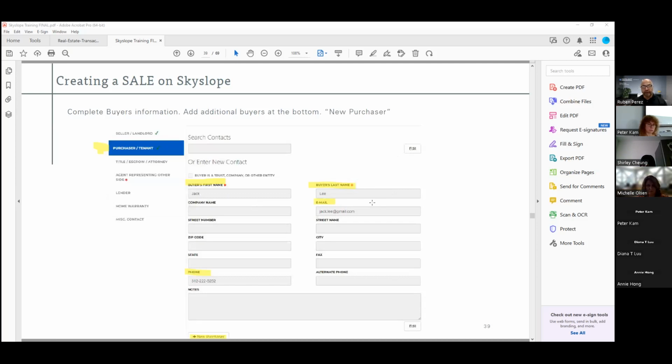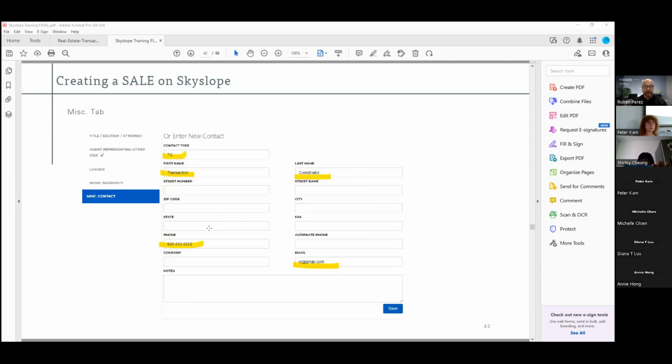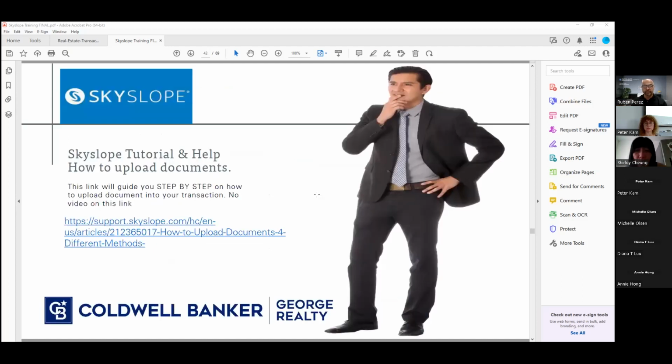Same thing goes for the buyer. You fill out the information, and then at the very bottom, let me move this real quick, there's new purchaser. If you have 2, 3, or 4 buyers, you put in their information as well, okay? And then there's the escrow information we just went over, and then there's how to fill it out. And then this is where you would put the TC information if they have a transaction coordinator on the other side, okay? Again, we did this so that we can give these slides to all the agents so they can have step by step instructions on how to create a transaction on Skyslope, okay?